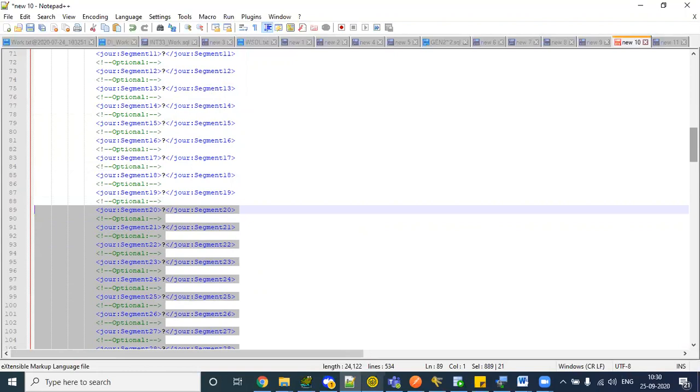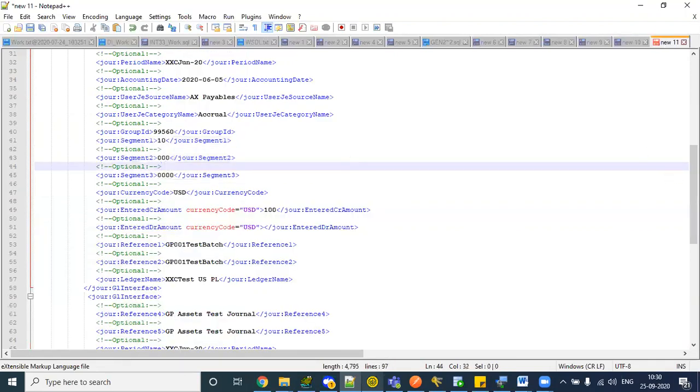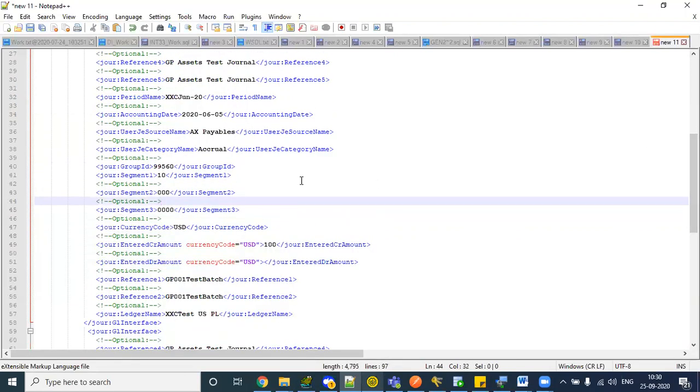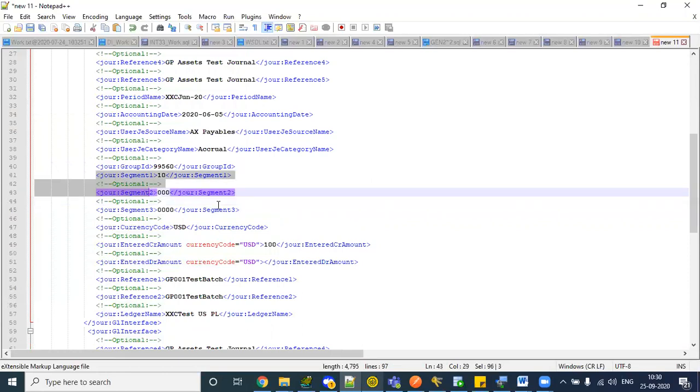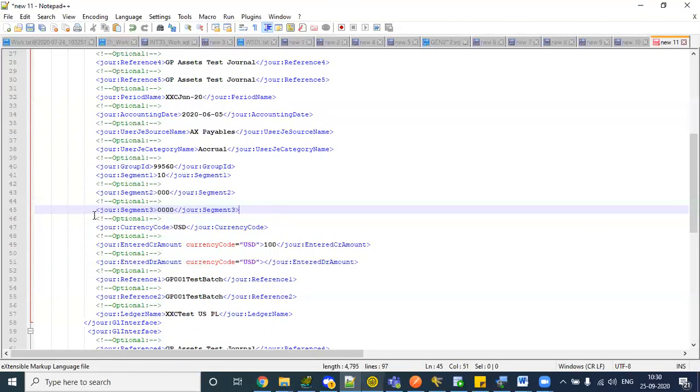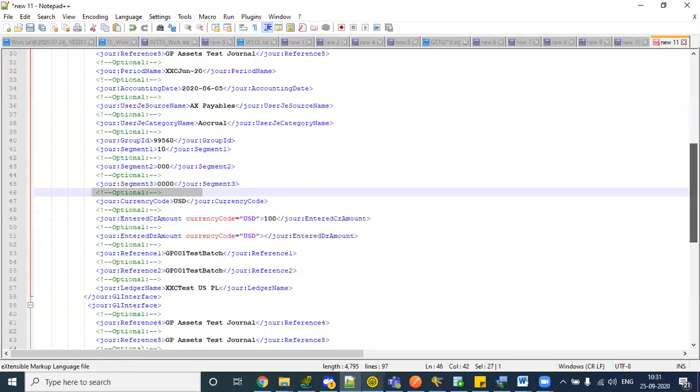We need, especially for general ledger, debit and credit to fulfill the transaction. And these are the segments. The rest of the segments I deleted from here. Those are not useful for me.